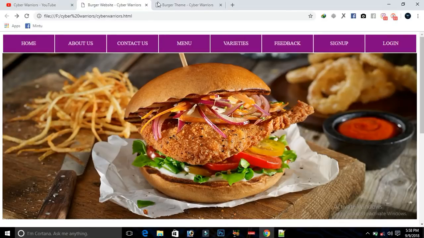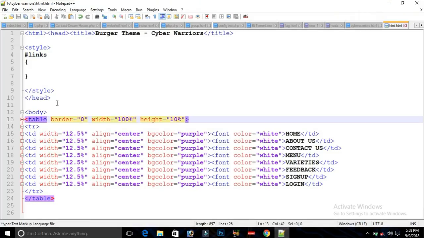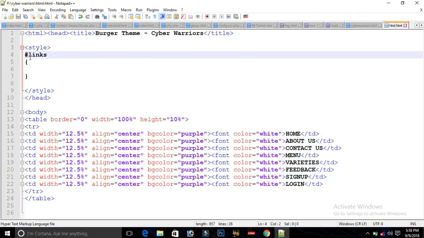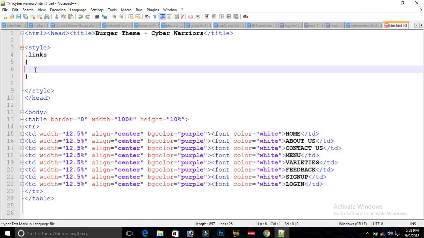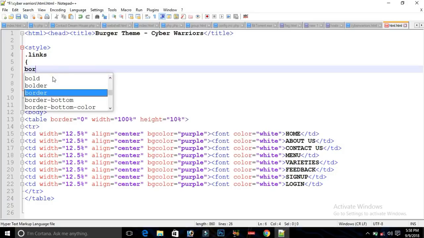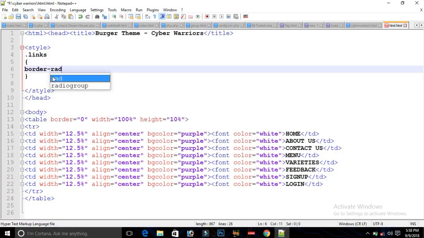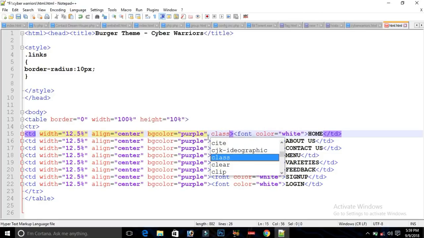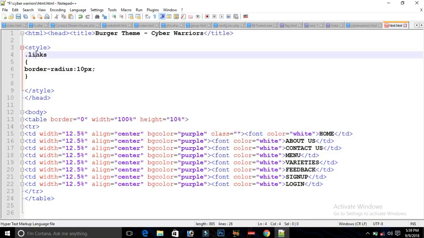We have almost done, but we want this effect. So come back to your document once again, and here I'm making it a class, so I'm using the dot. I want the color, I want their border radius to be 10 pixels curved. Now here at the end of TD I will use class and this name.